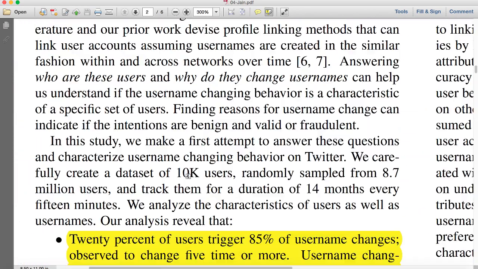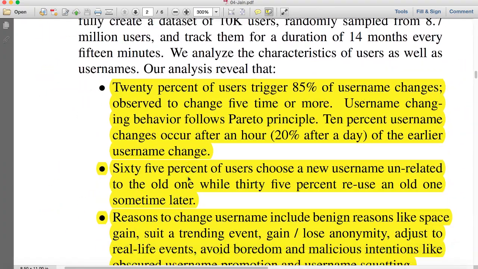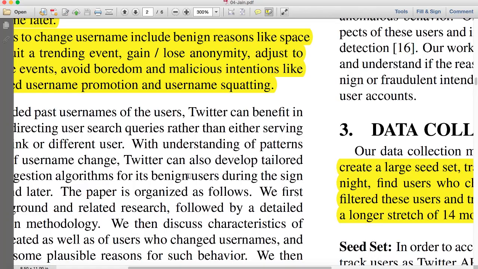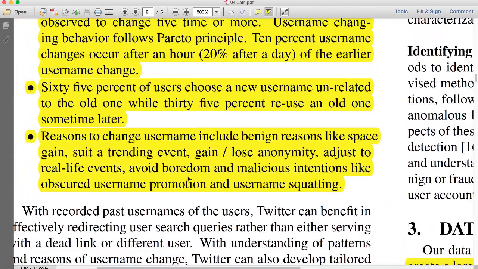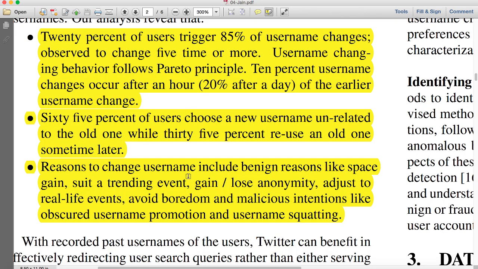Now let's look at the contributions of the paper. There are 3 contributions. 20% of users trigger 85% of username changes. Again, this is the same Pareto principle, or power law pattern, that we have seen in the past. That is, 20% of users trigger 85% of username changes, observed to change 5 times or more. Username changing behavior follows a Pareto principle. 10% of username changes occur within an hour of the earlier username change.